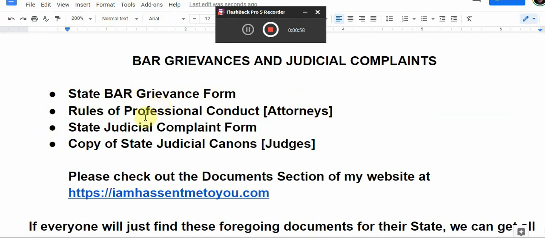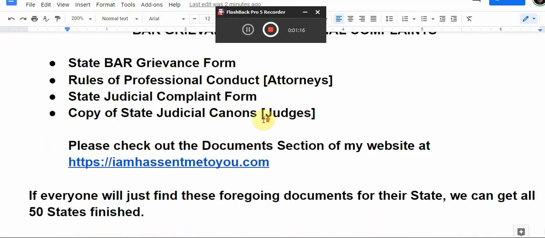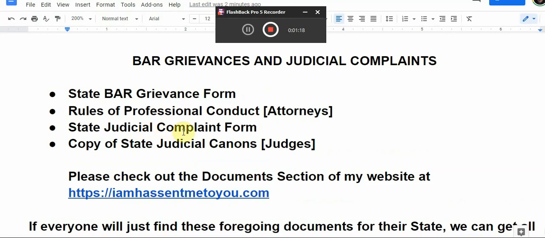And you also want to find a copy of the rules of professional conduct, because that's what the attorneys have to follow. And in Pennsylvania, I think it starts in like Section 3. It's probably pretty similar with most states. You're probably going to find around Section 3 they're going to start talking about rules of conduct of the attorneys. And also I'd like to get the state judicial complaint form, because that's what we're going to file against the judges.